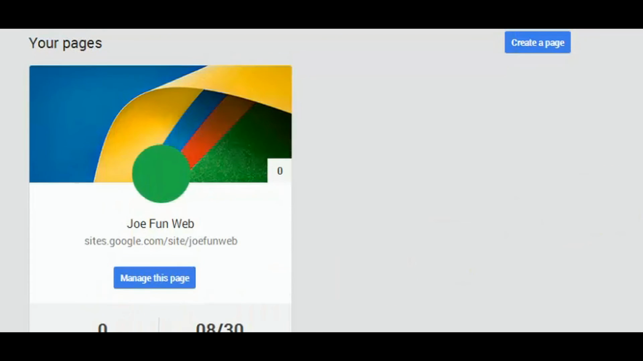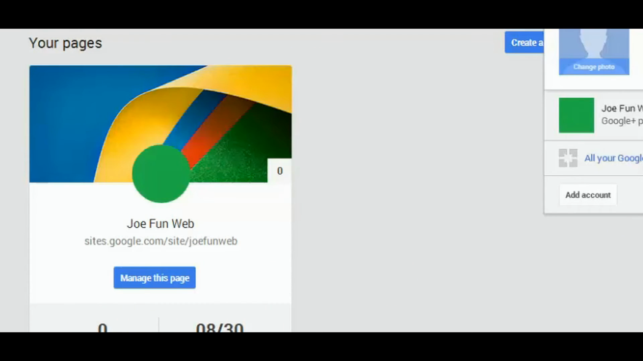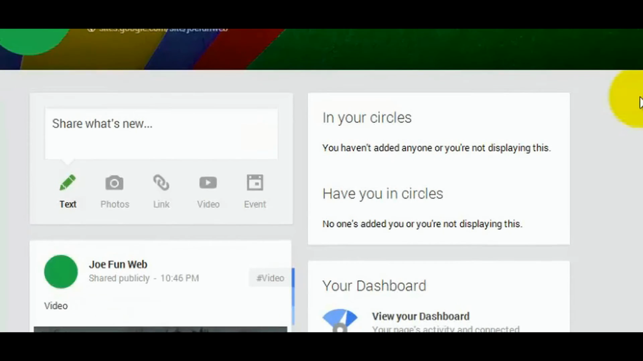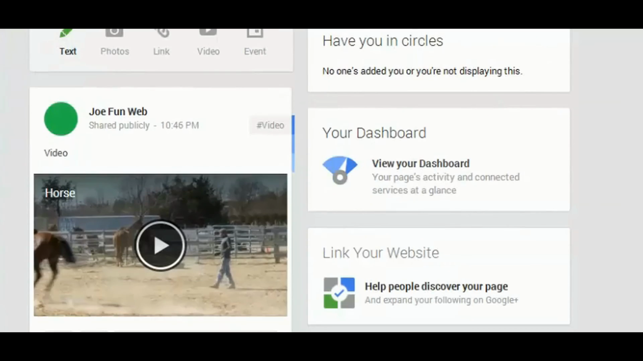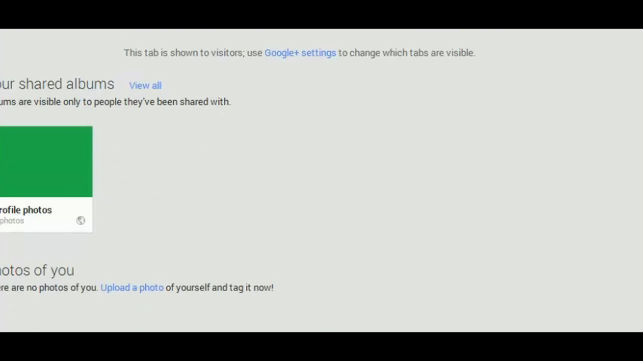I want to view this page. And this is how it looks right now, okay? And remember, we set up a YouTube account. Here's our YouTube video. All right, it's public. It automatically was shared. These are the photos. We have no photos other than the profile photo we set up. And here's that YouTube video. So these will be displayed on here in your reviews.